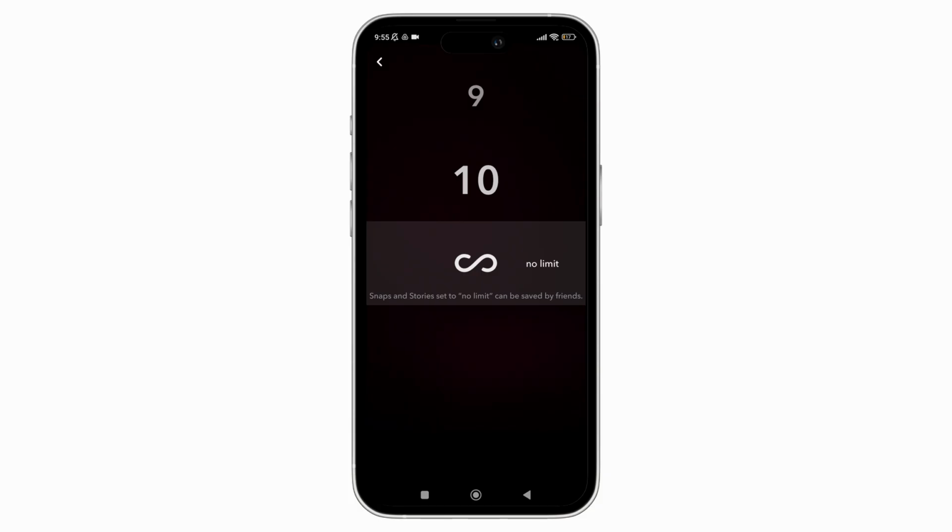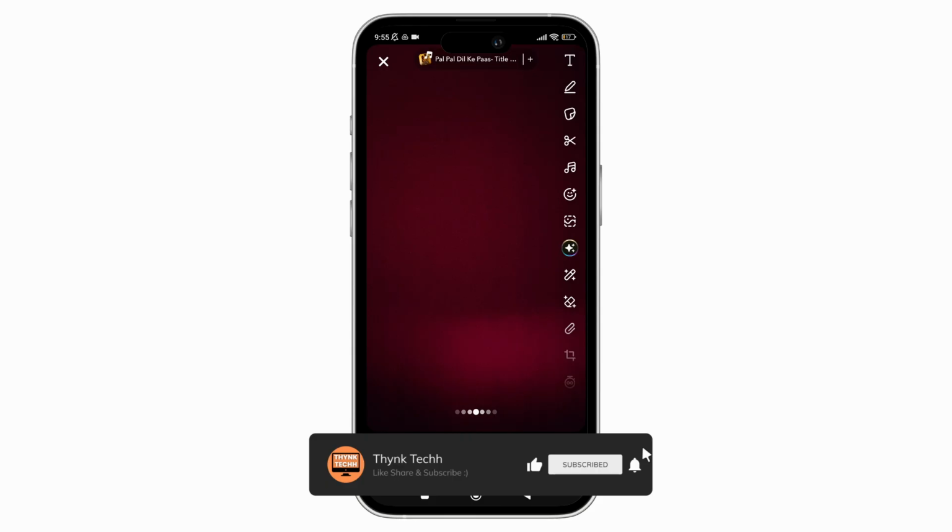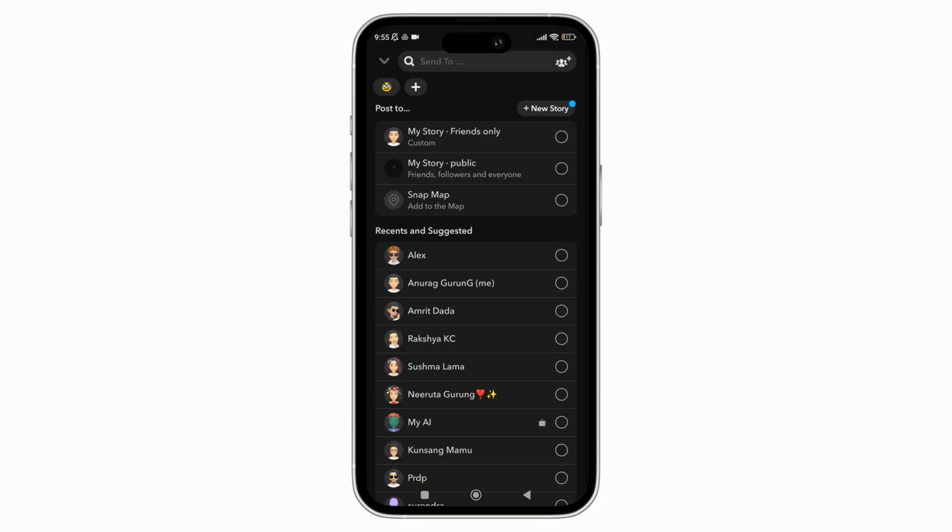And with that being said, once you have set the no limit option, you can just go back and tap on send to, choose a friend, and send the snap. And that's it. That's how you can turn the timer off on Snapchat.